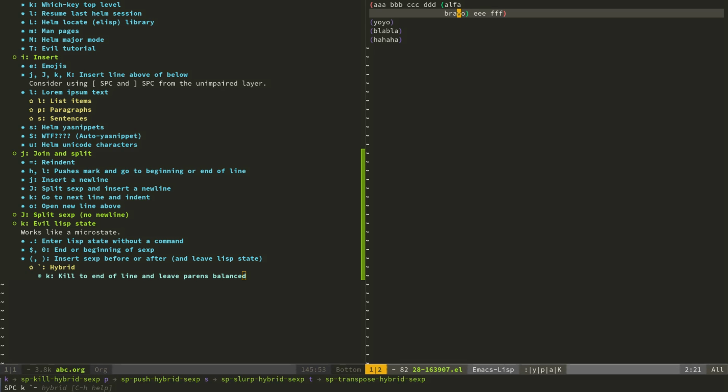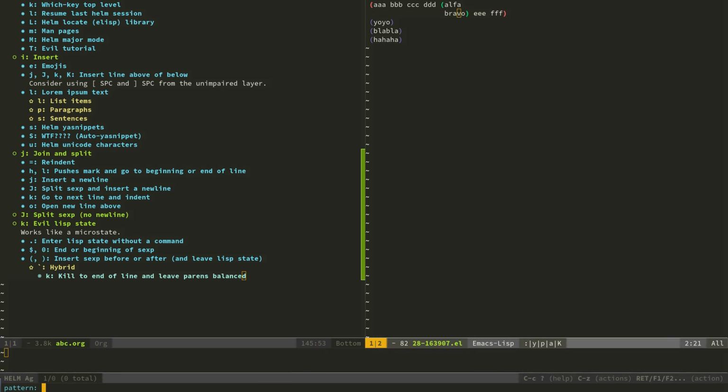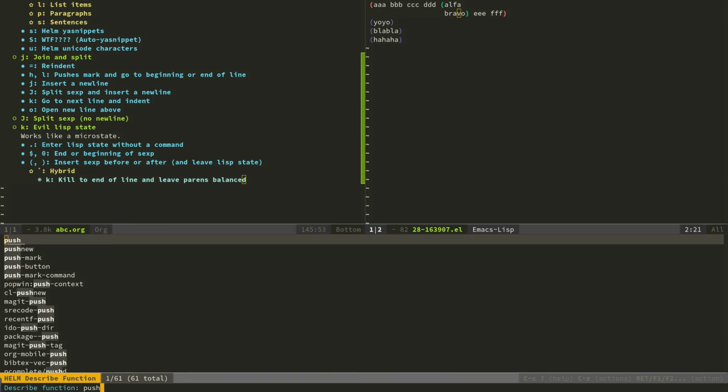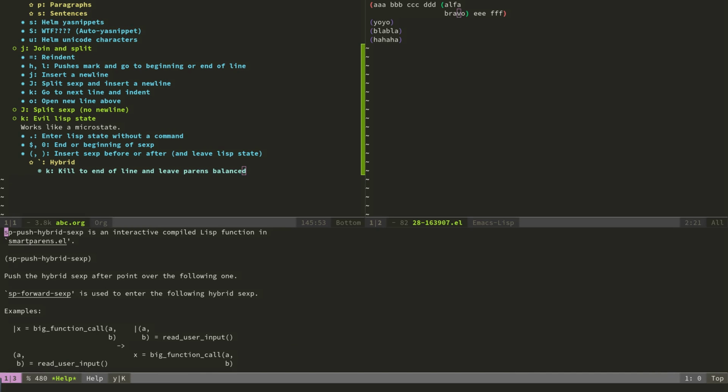Space K backtick P. Push hybrid sexp. Invalid context. Current sexp starts after next one. I have to look this up. Push hybrid sexp. Push the hybrid sexp after point over the following one.